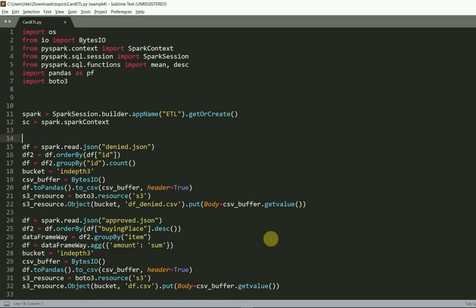Hello everyone, this is Likhith here. So I'd like to talk about the JSONs which are generated related to approved and denied transactions as well as the visualization part. So if you can see here, this is the code which we had used here.